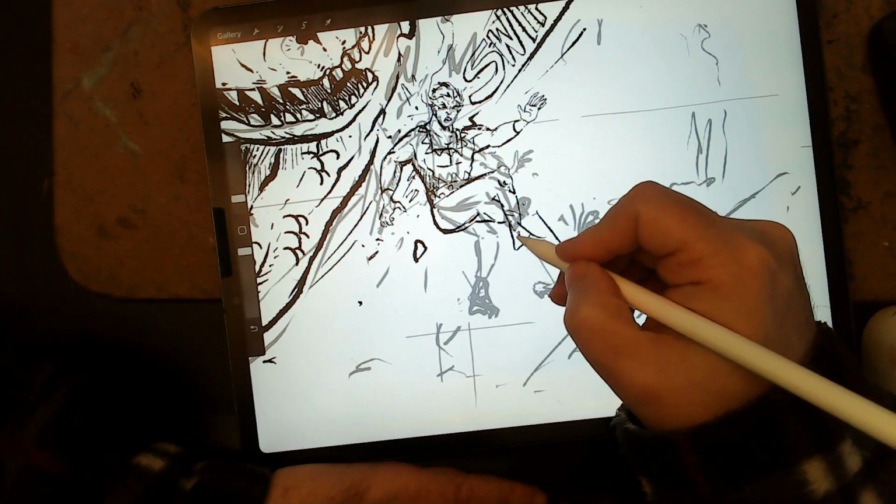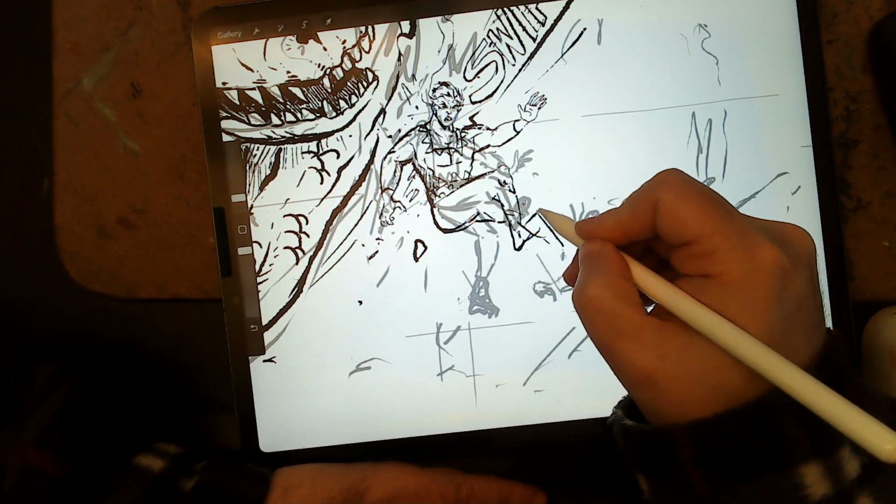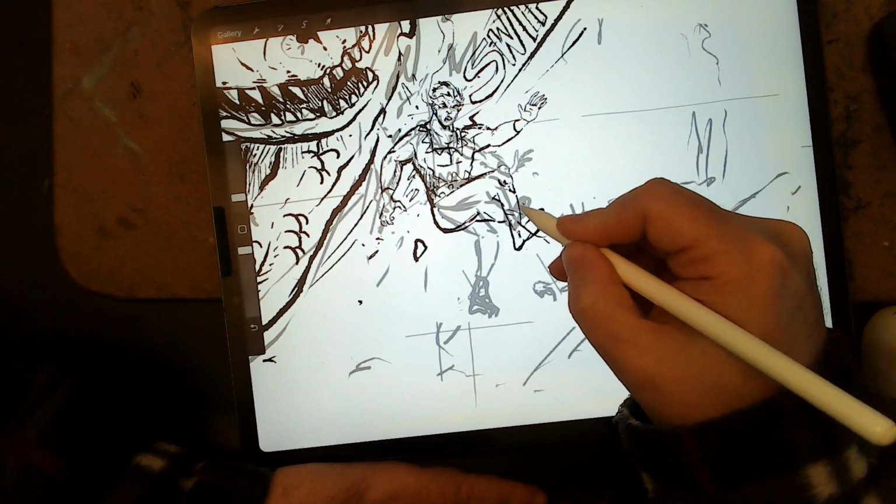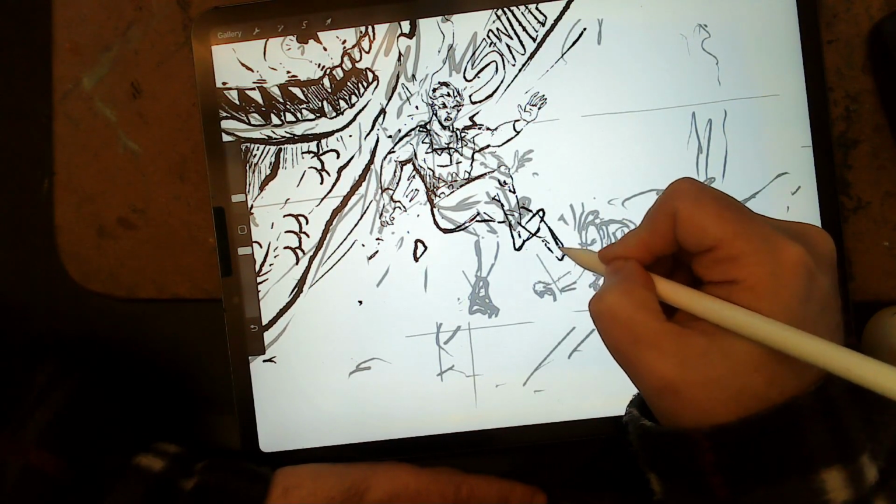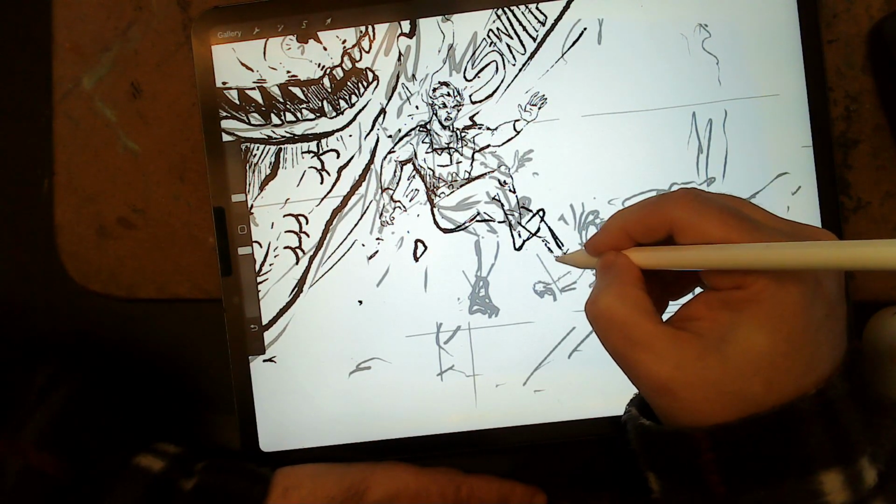So you make this angle of the foot a little bit more extreme. It looks like it's a more extreme reaction.